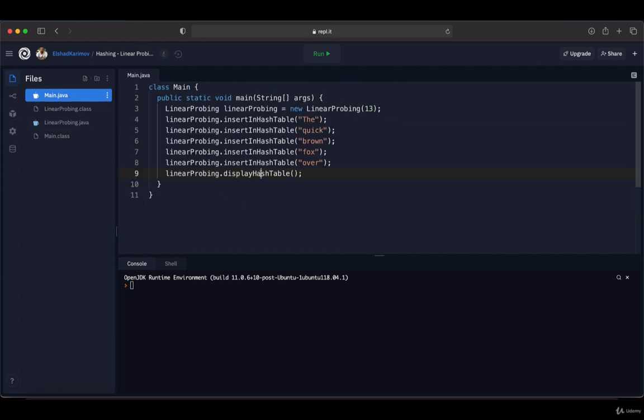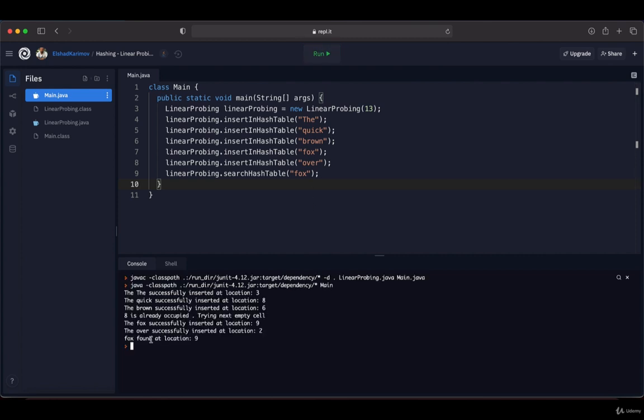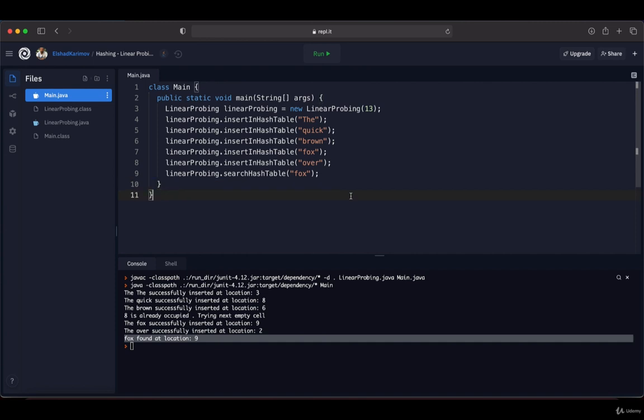Here, instead of display hash table, I'm going to call the search method. For example, let's search for fox. If I pass fox as a parameter and search for it, you will see that after insertion, it says that fox found at location 9. With this, we have successfully implemented our search method. Now instead of fox, if I search for something else and run our code, you'll see that it says that the word is not found in hash table. So our search method works the way that we want.